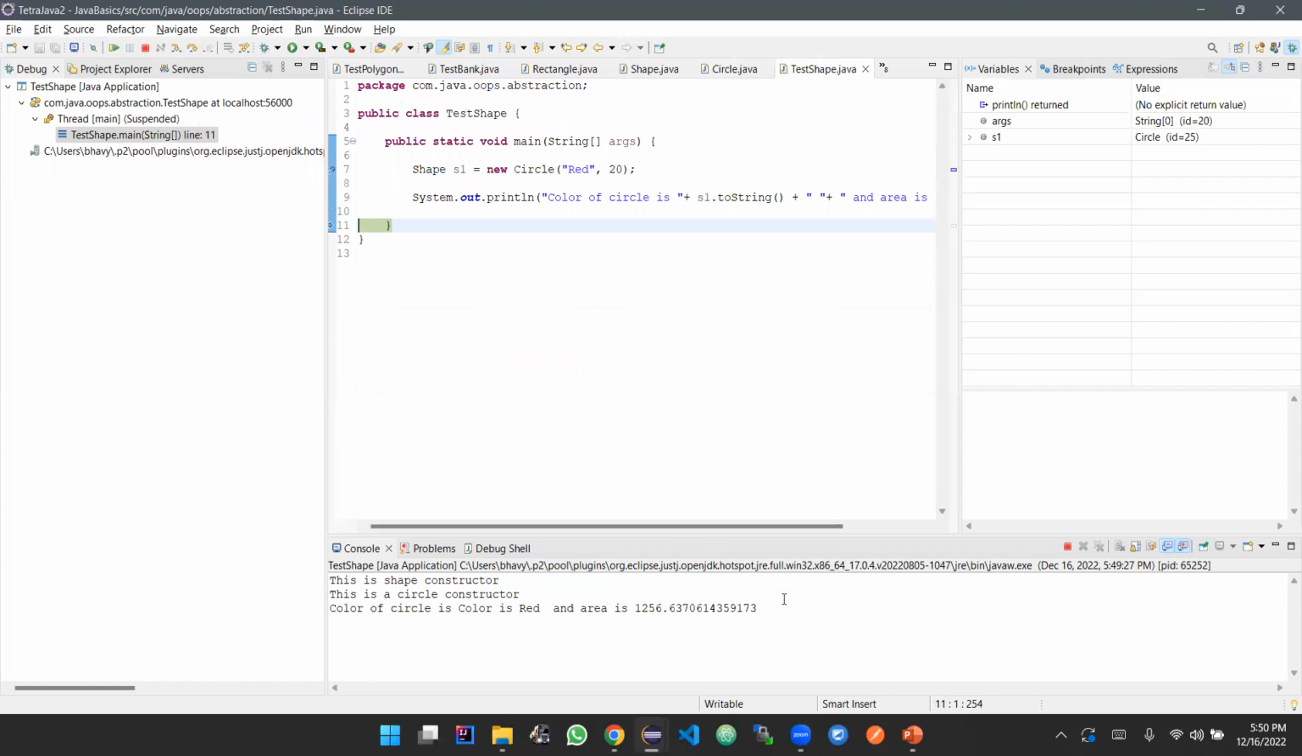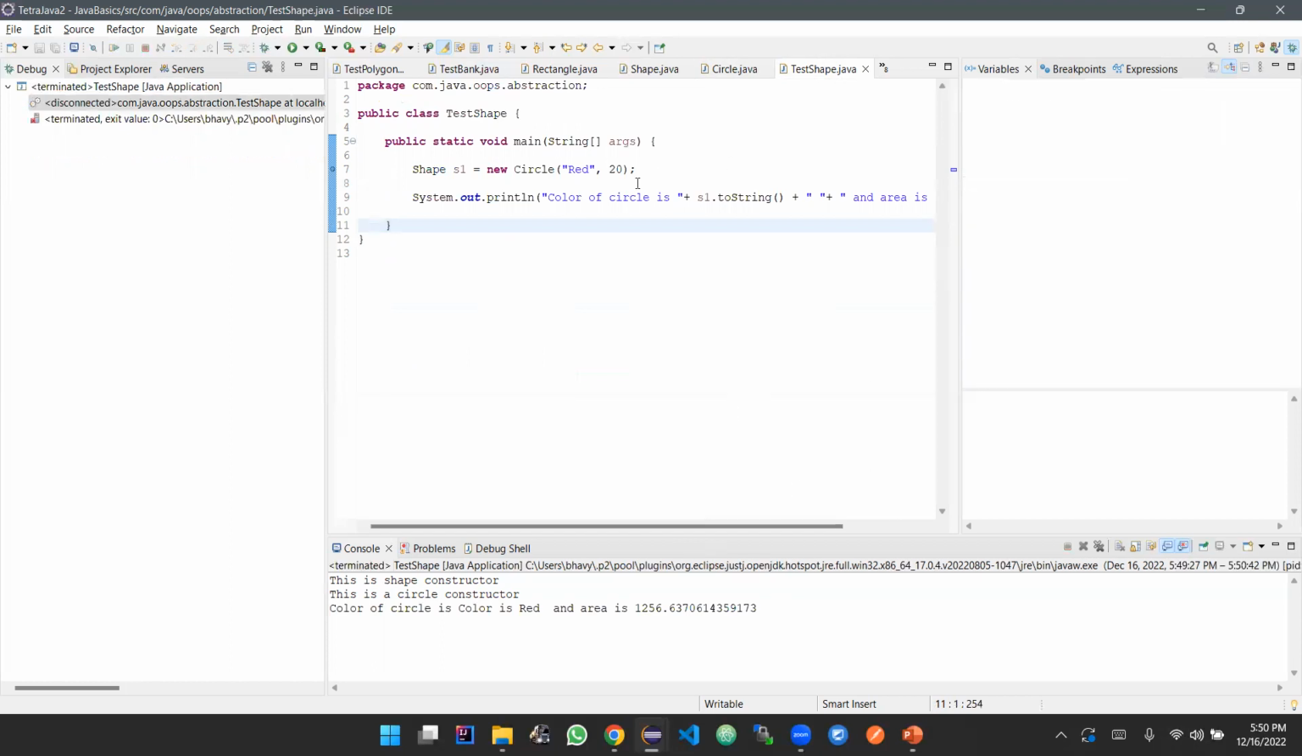Did you get the flow now? How it is jumping between the classes? Yes. Is it clear for everyone?